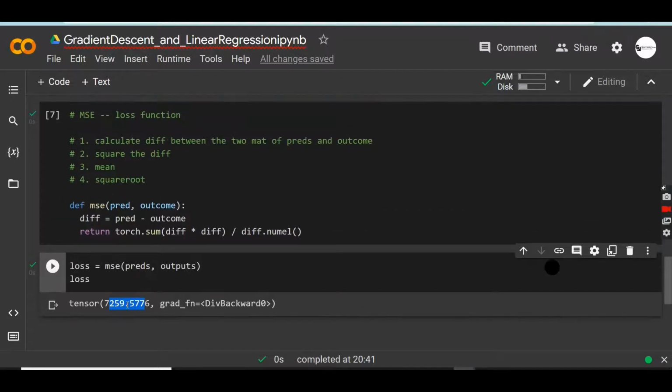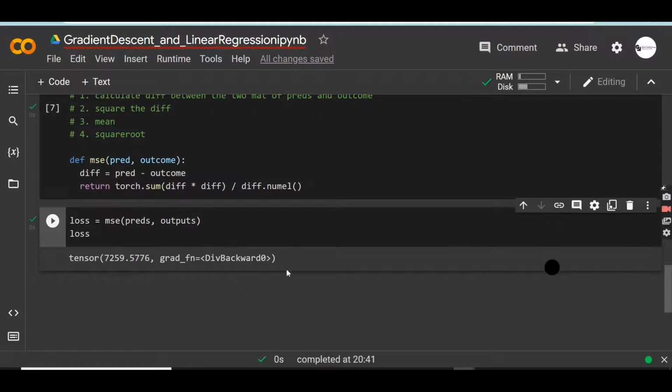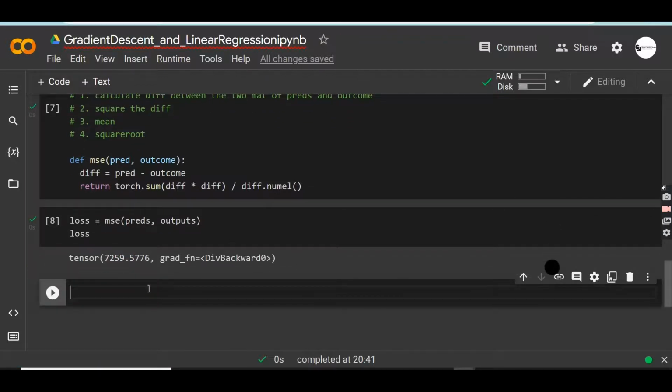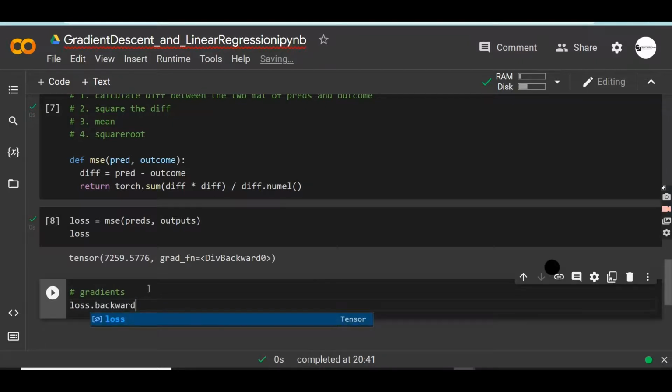To reduce this loss, we're now going to get into the concept of gradients. You can think of gradients as a function of our weight and bias. To compute the gradient, you just need to say loss.backward.